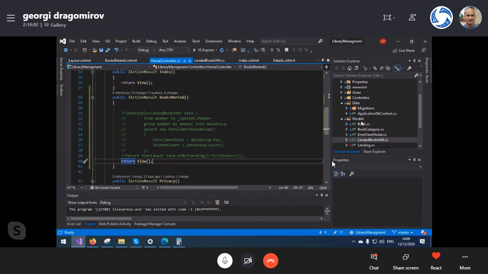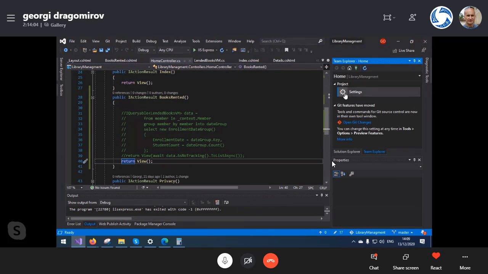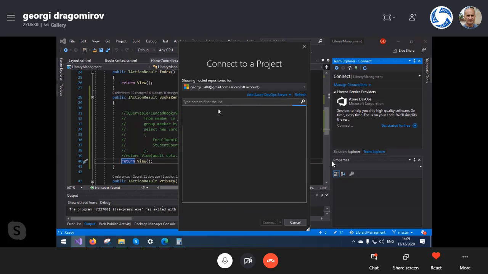Before you lose something. Team Explorer, that's fine. Try on the home. Hit the home icon. Not this one, the next one. The plug, connection. Click this one. What is Azure DevOps going on here? Yeah, it's Azure DevOps. But haven't you connected already? You are connected.